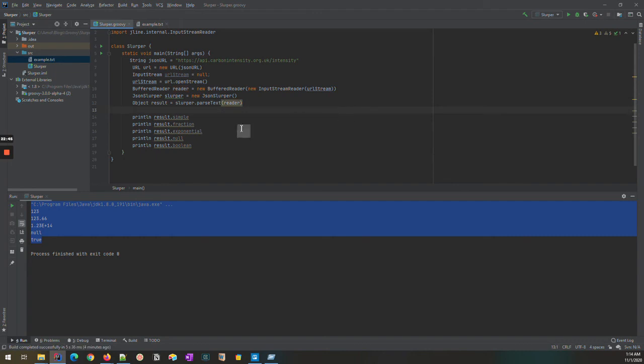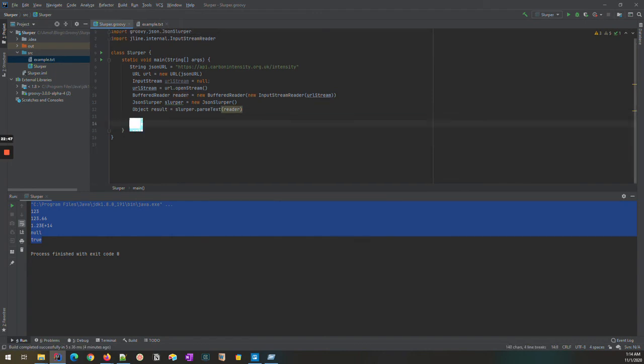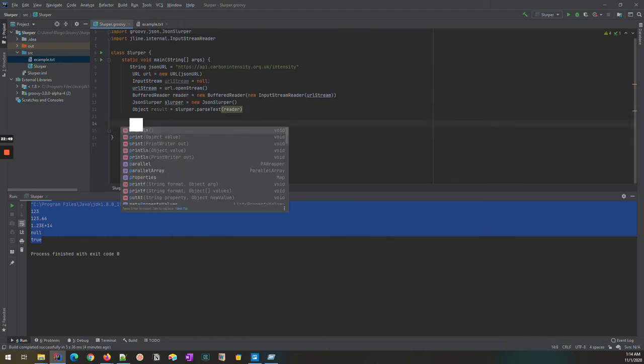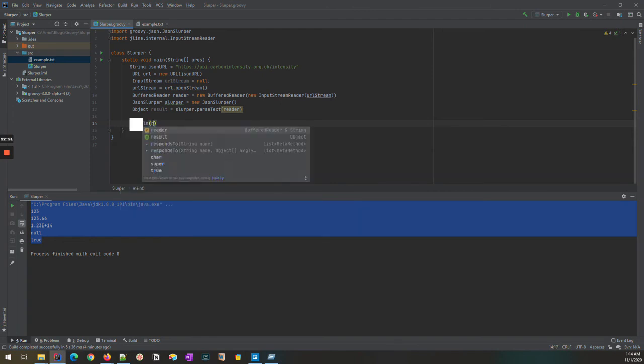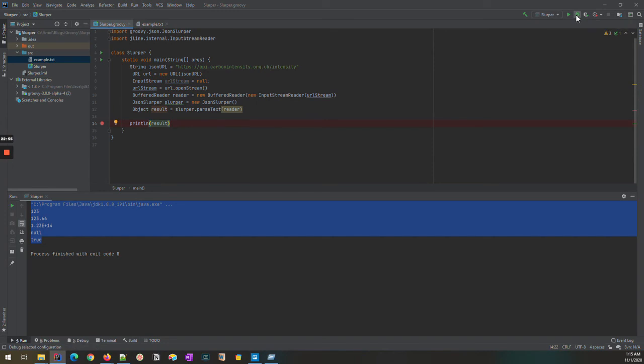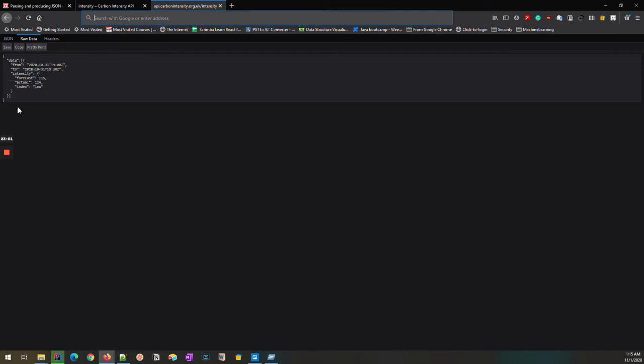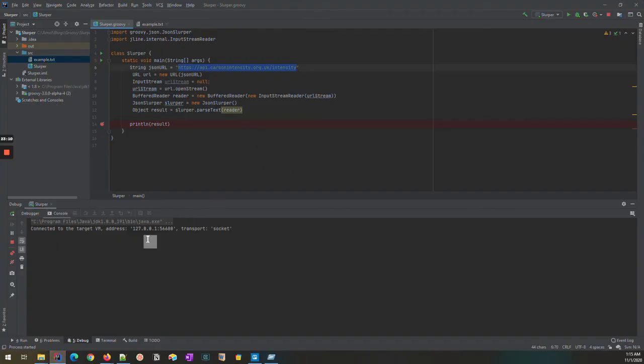And just try to print out the result object, and we will see what value we got from the API and how it is taken care of. Groovy is taking care of this. We know this from the data intensity, a bit of a complex JSON that we have seen.